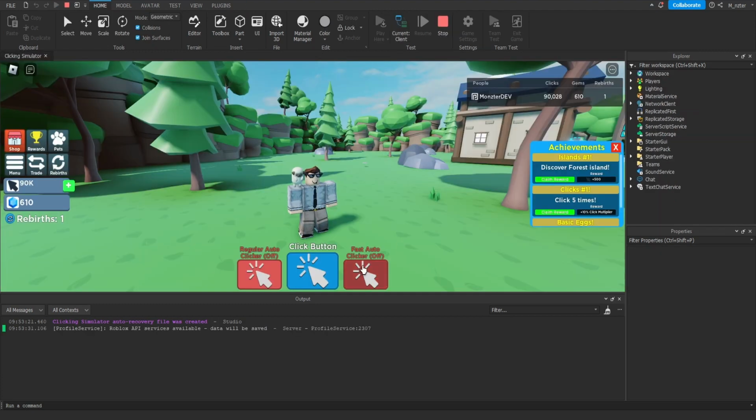So if we hop into our game and then we turn the fast auto clicker on, we can see that it's working perfectly, and we can let our game run forever, and we would see that the fast auto clicker never actually runs out because we do own that Game Pass.